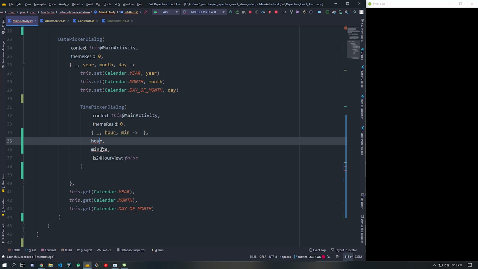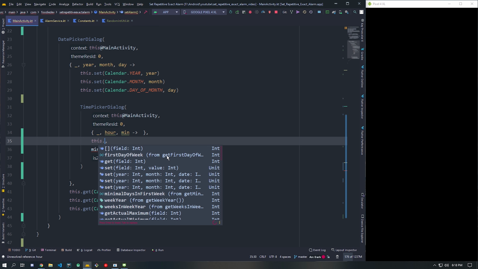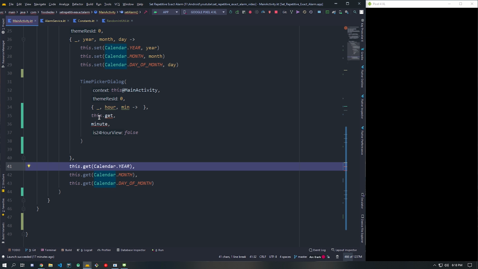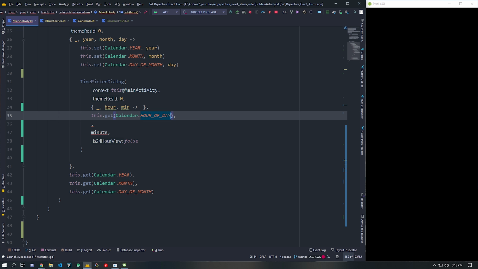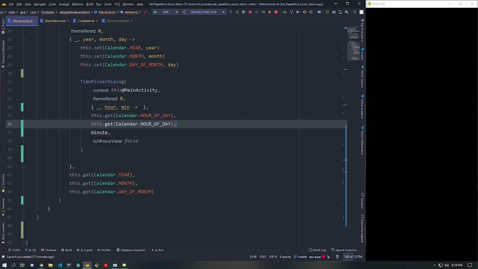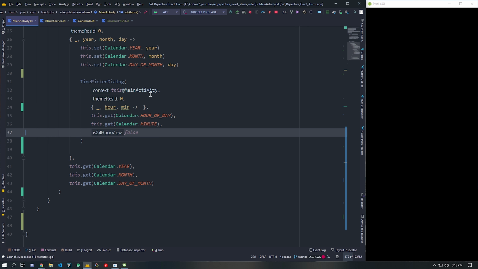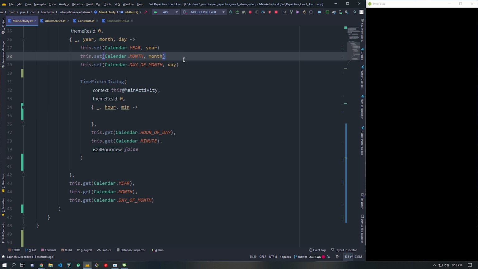So how do you guys provide the hour and minute? It's exactly like here how you provide. You're already inside like a calendar. So this dot get hour of day and minute. It's an extra, so I guess it'll be good. So here we got this exactly. We have to set the time.